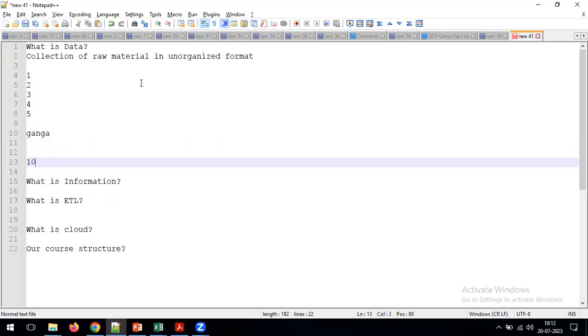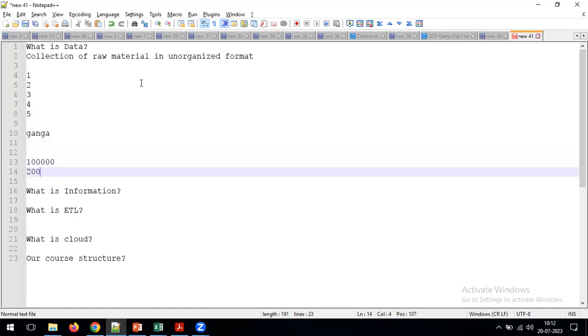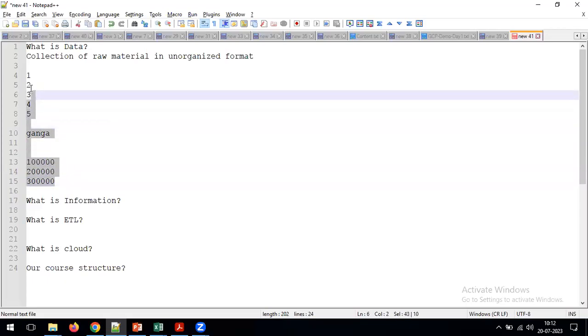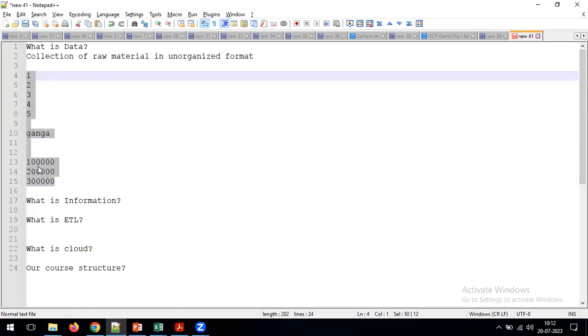In the same way, if I give values like 1 lakh, 2 lakh, 3 lakh, you cannot understand whether this is savings data or salary data. Here we have some raw material, and with it we cannot understand the meaning of the information. So this kind of thing we call data: a collection of raw material in unorganized format.